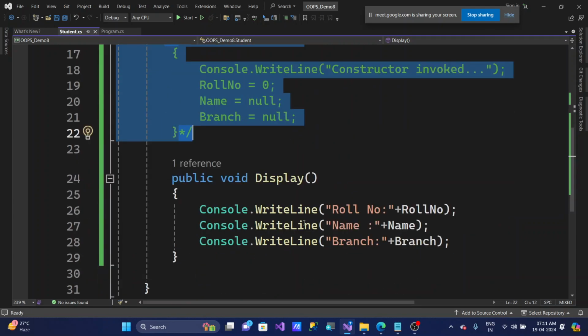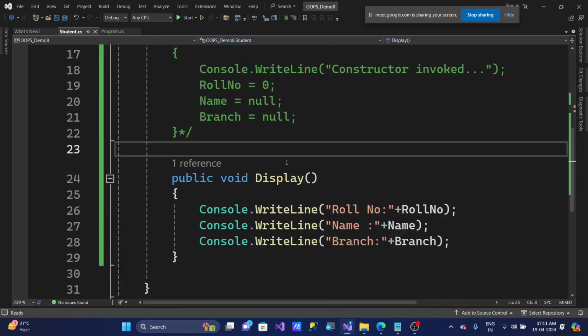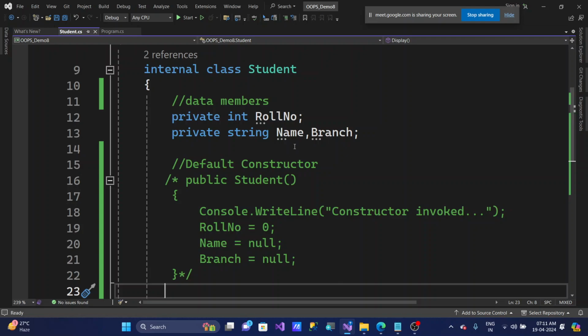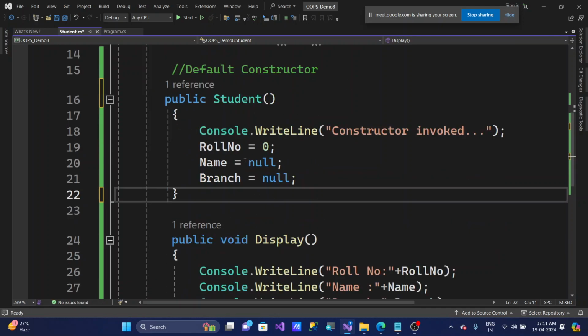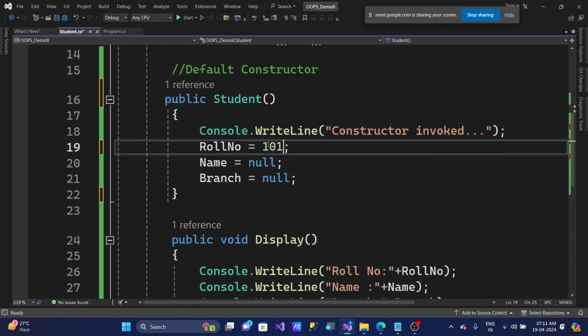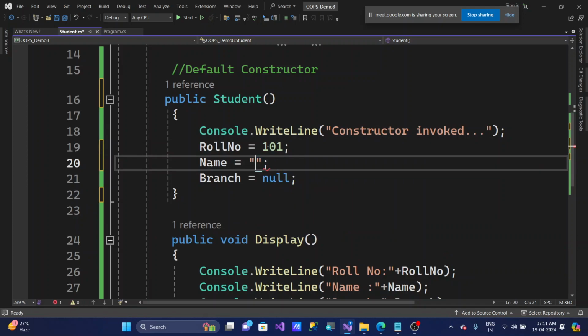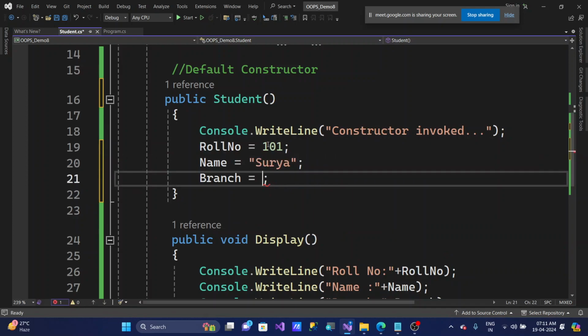But still it is working because as soon as we create a class in C#, it will automatically create a default constructor without our presence. It will automatically add a default constructor, so we need not create it. That's why I showed you this example, guys. No boss, I want to give some values to it. Then you can keep them in your class. You give your own values. Suppose I'm giving roll number 101, name Surya, and branch CS.